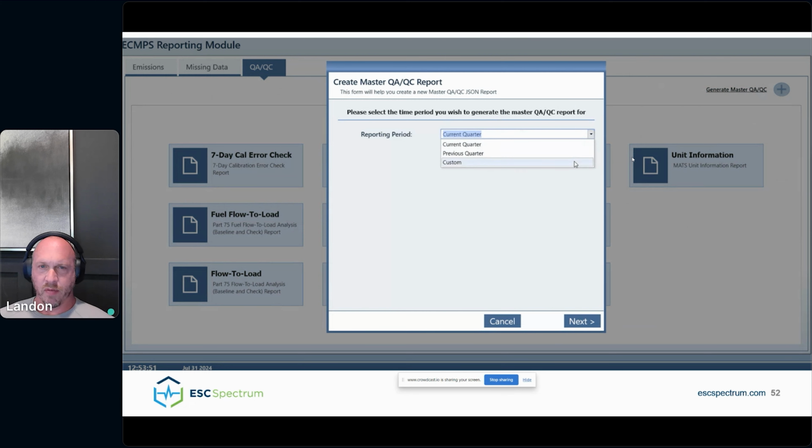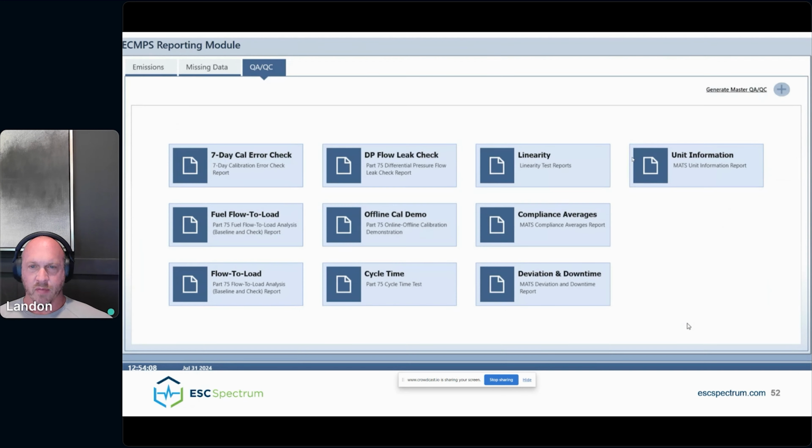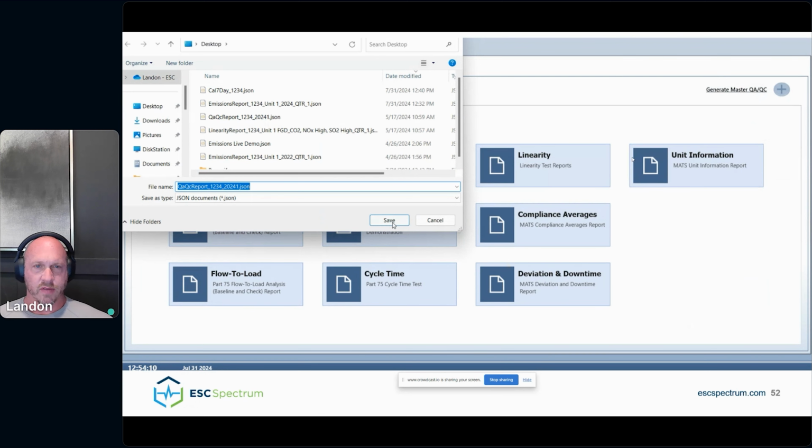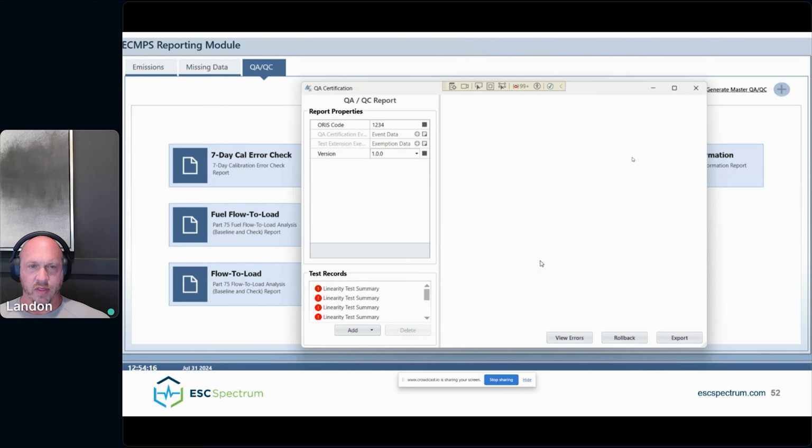Basically, just click on that, and all we need from you on this is basically a start and an end date. So we could say last quarter if you want, and then you'll be presented with all the QA/QC reports you've run. Remember, we save those automatically every time you run them to the database. So those are all saved here. It's just a pick list. Pick what you want to include, hit finish, and then it saves it to a JSON file, and then it shows you that file in the editor.